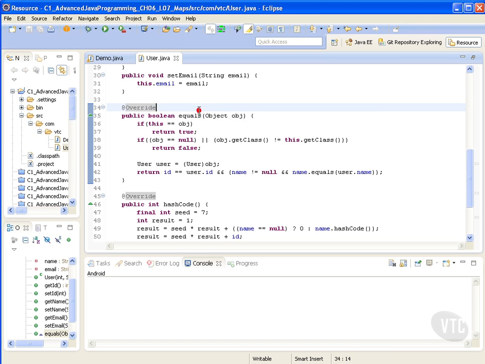Now we're going to override the equals method, and here are a few notes on overriding equals. Equals should usually compare state, not identity. This is particularly true for data-centric classes, which map to database records. Hash code and equals are closely related. If you override equals, you must override hash code. Hash code must generate equal values for equal objects.